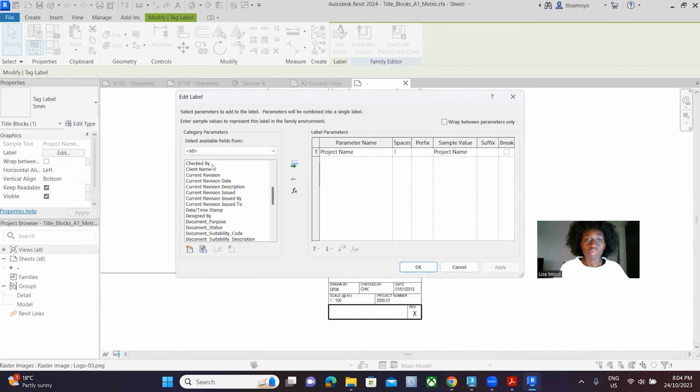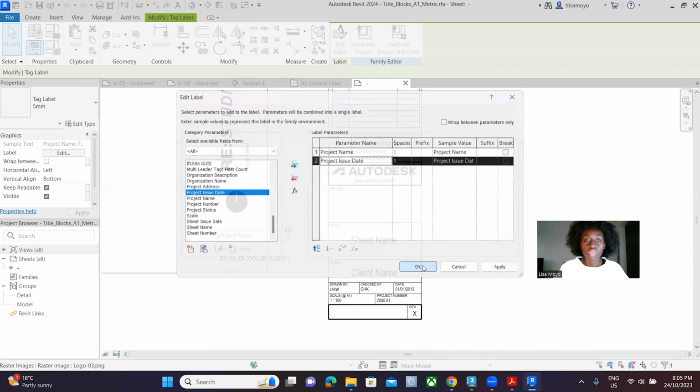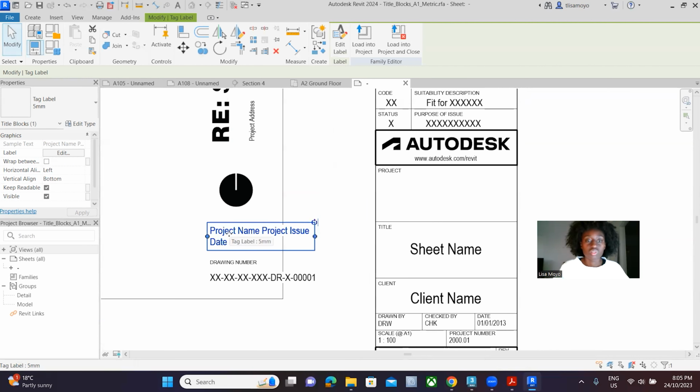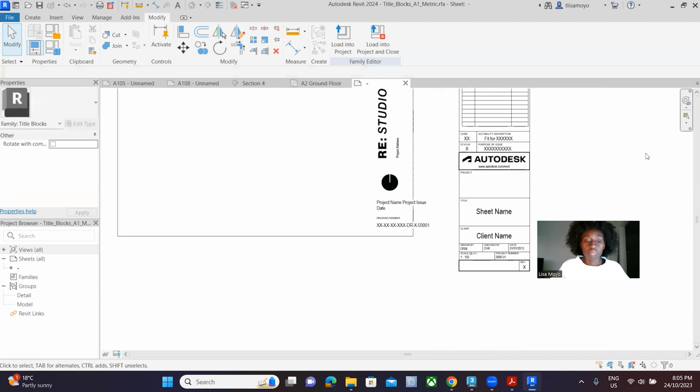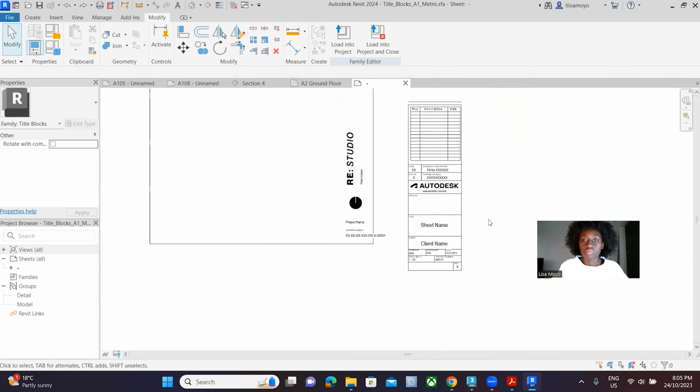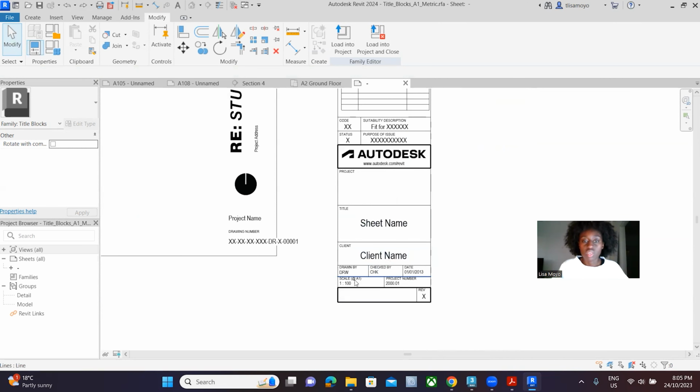You can actually have multiple things underneath. So I could also have project date issue underneath the project name if I wanted to include that. So now they're both together like that. I'd prefer to have them separate, so I'm just going to Control Z and check if there's anything else I want from here.